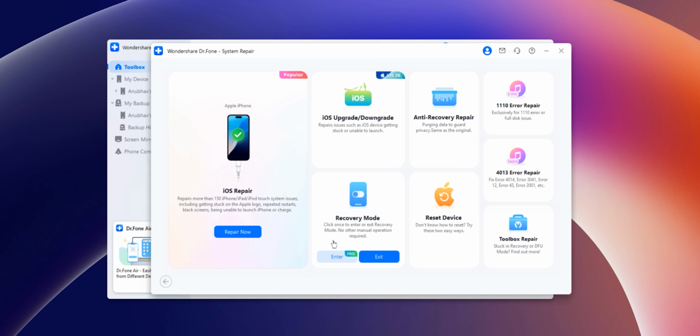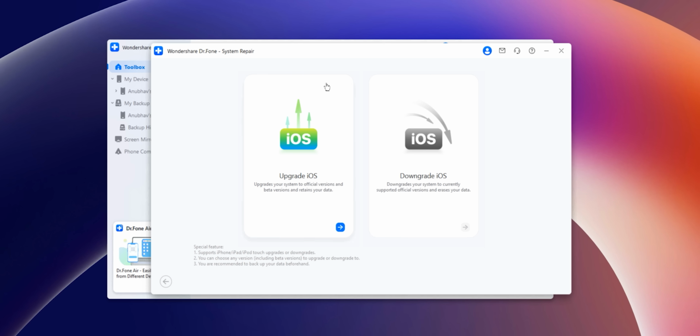Okay, so we are obviously going to go ahead and select iPhone from here, and from here we can select iOS upgrade or downgrade, because I want to downgrade to iOS 18. So hit iOS upgrade and downgrade, and from here you want to navigate to downgrade iOS.